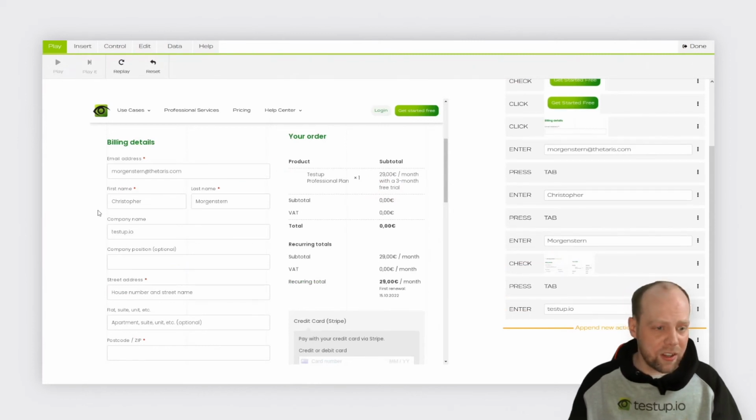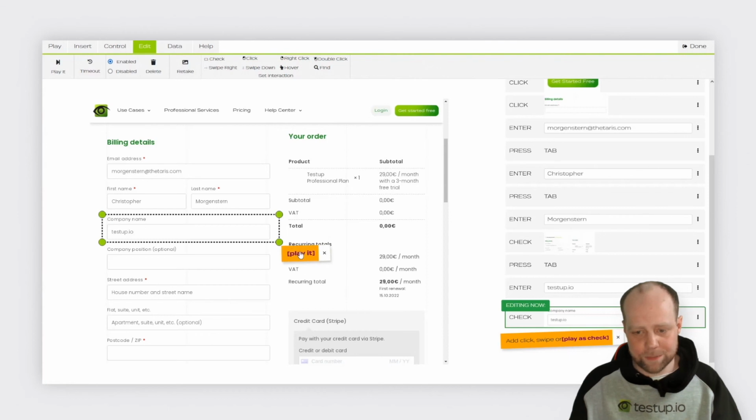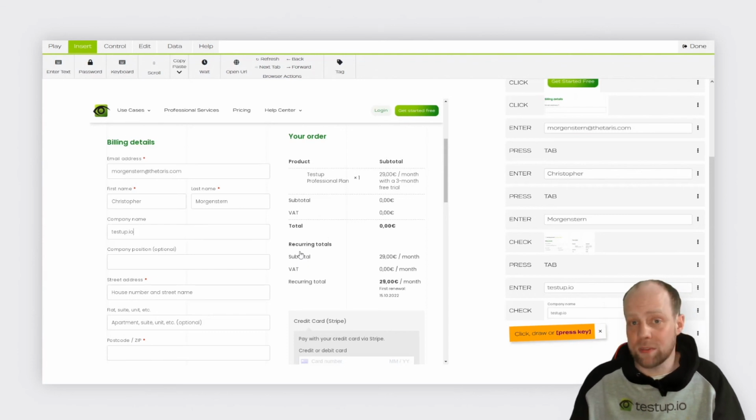Now that I've finished this, I'm going to end this by simply appending a new action and inserting a final check on this field. Now I have basically updated my test. It took me a minute or two and I've basically added some additional steps. With this you can also see how easy it is to repair or reset some specific test steps and how easy it is to manipulate any of the steps within the application or the test that you've created.